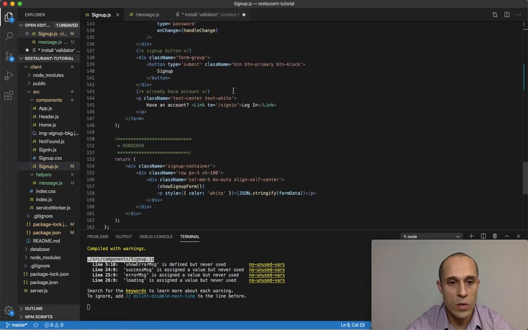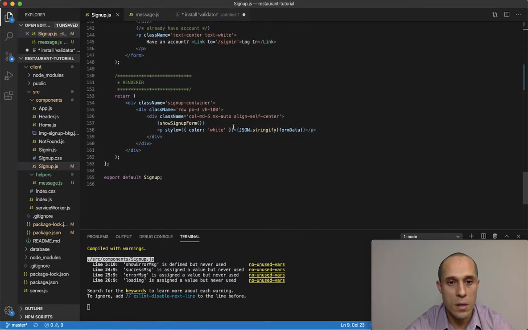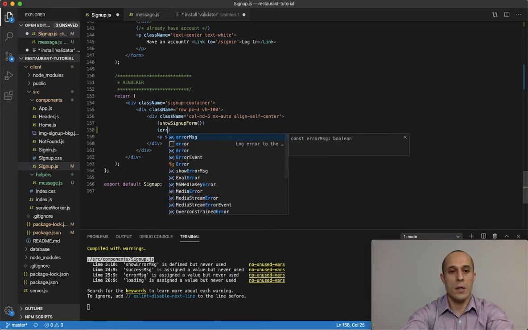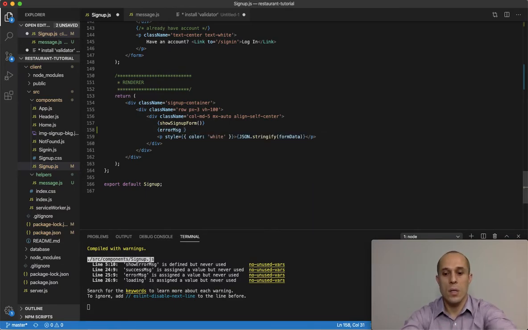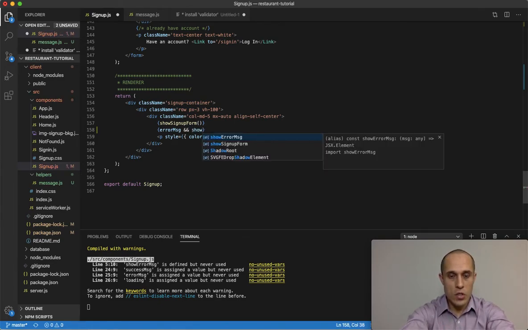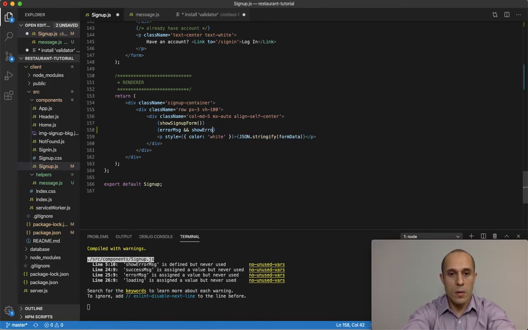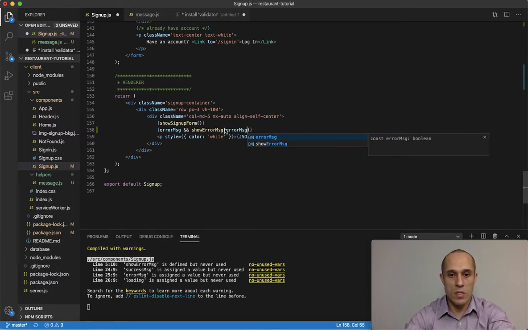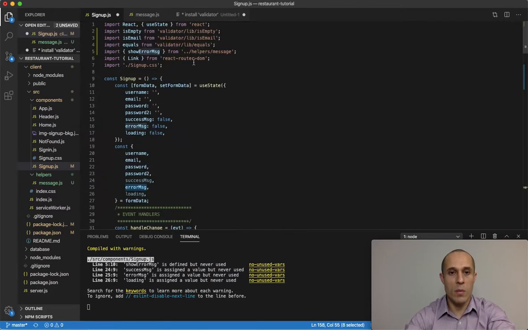All right, so now here under our renderer, right under our show sign up form, I'm going to do if error message, then show error message. And here inside of parentheses, remember the argument, we had an argument that we had to provide, and I'm going to give it the argument of error message. So this error message is the property from our state right in here.